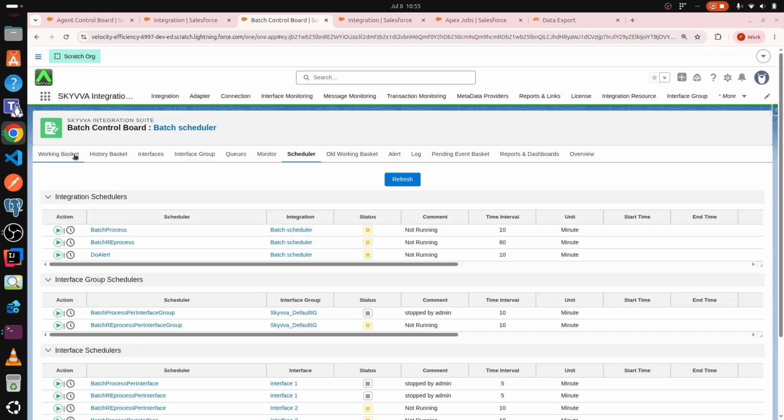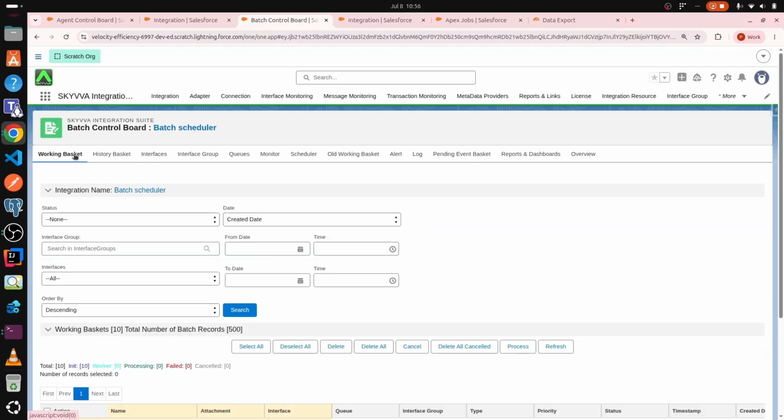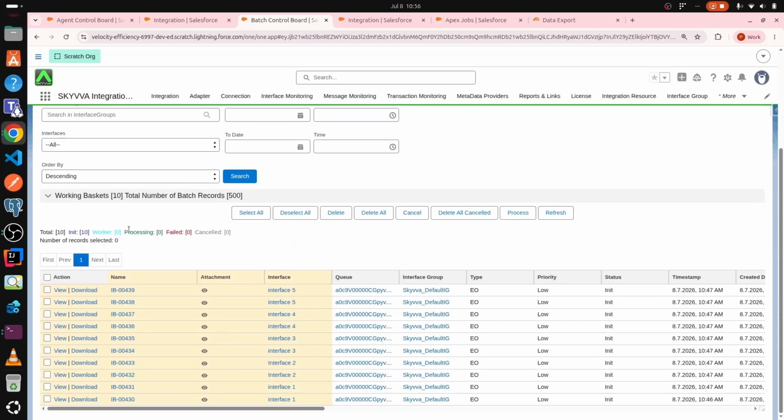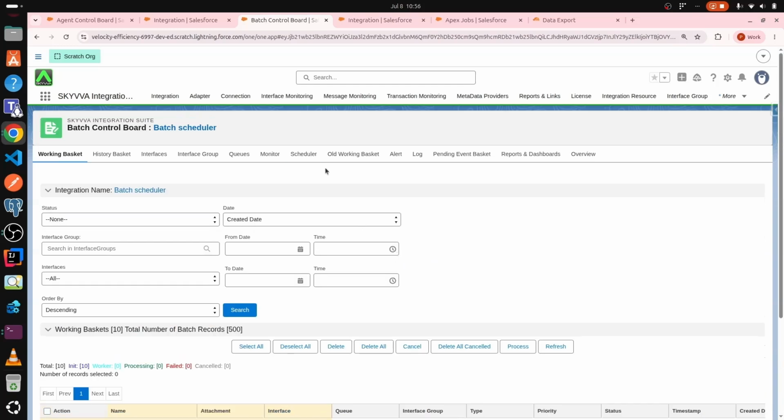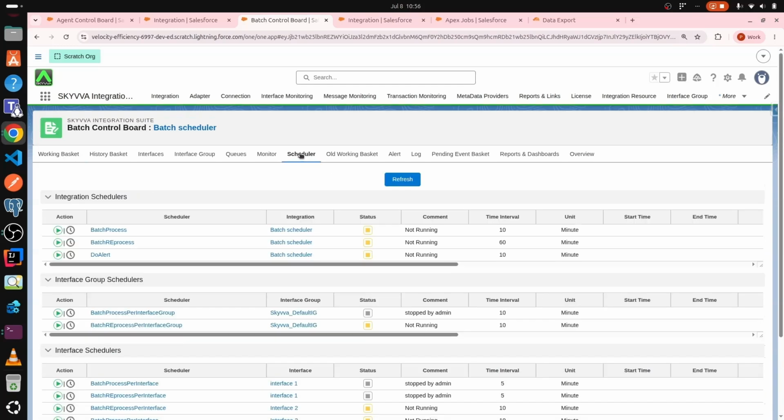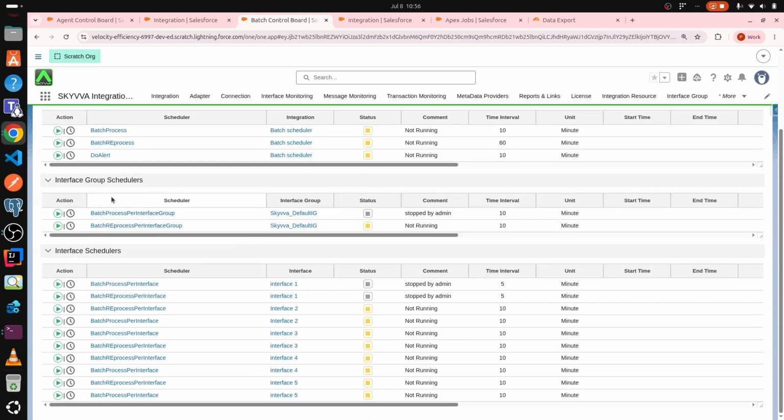Go to the Working Basket tab. Here, you can see that we have 10 baskets. Each interface contains 2 baskets, and each basket contains 50 records. Back to the Scheduler tab. As you can see, there are 2 scheduler types, Batch Process per Interface Group and BatchReprocess per Interface Group. They work the same way as we explained in the Interface Scheduler section.